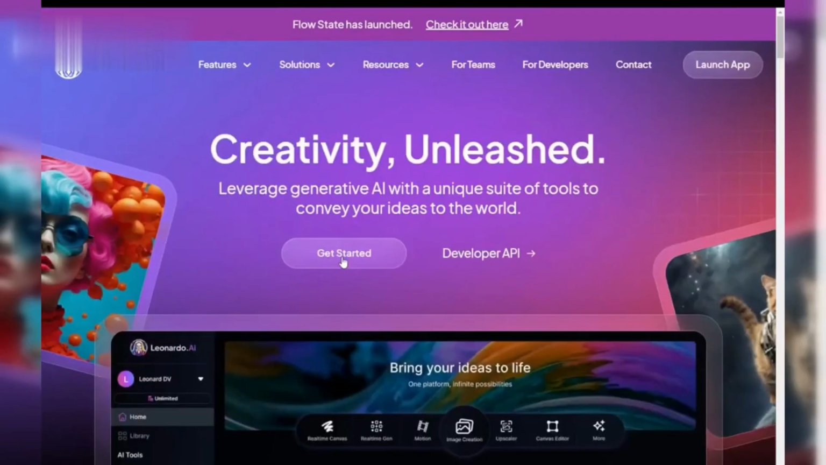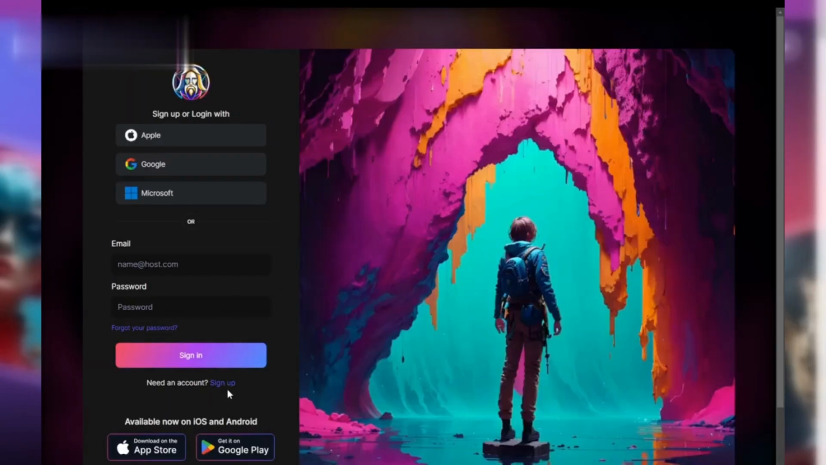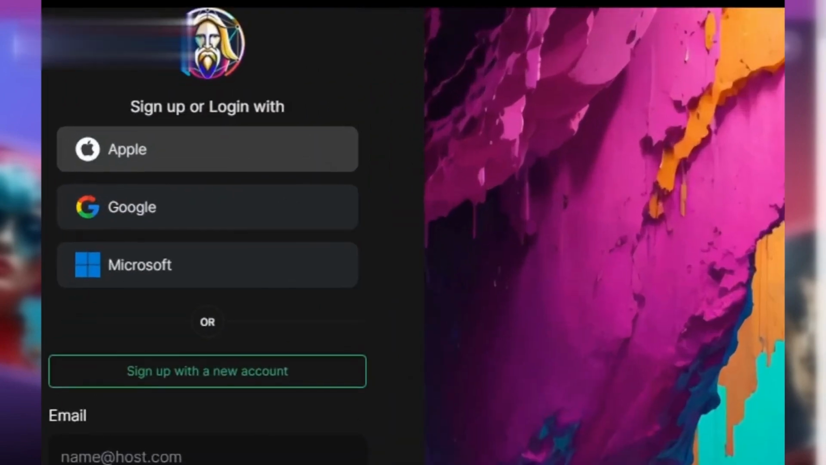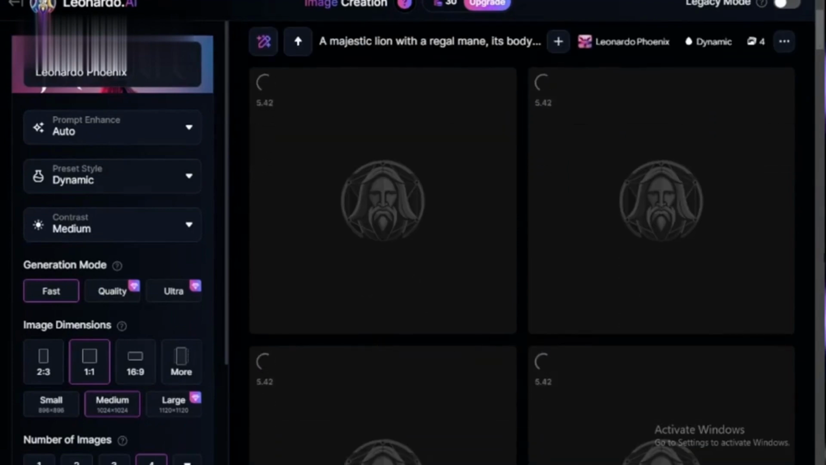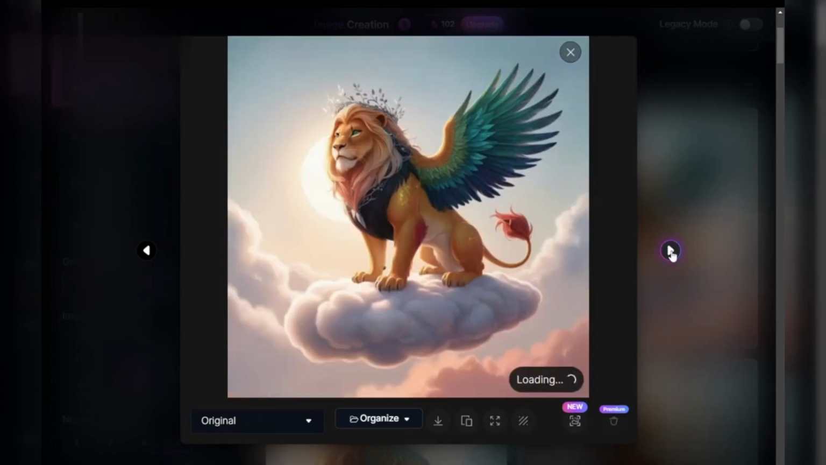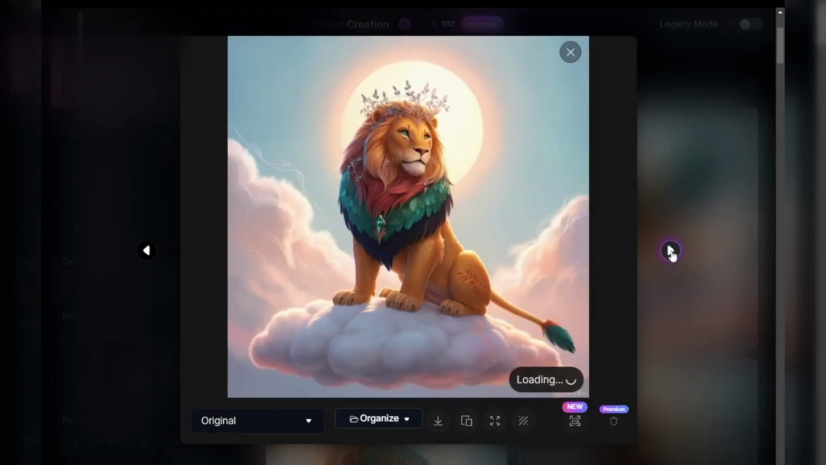Go to Leonardo.ai's website and sign up for free. It's super easy to set up and you don't need any prior experience. Once you're in, you'll see a text box where you can type in your ideas. For example, you could type a lion with bird wings, glowing eyes and a sunset background. In seconds, the AI generates a stunning image based on your description.